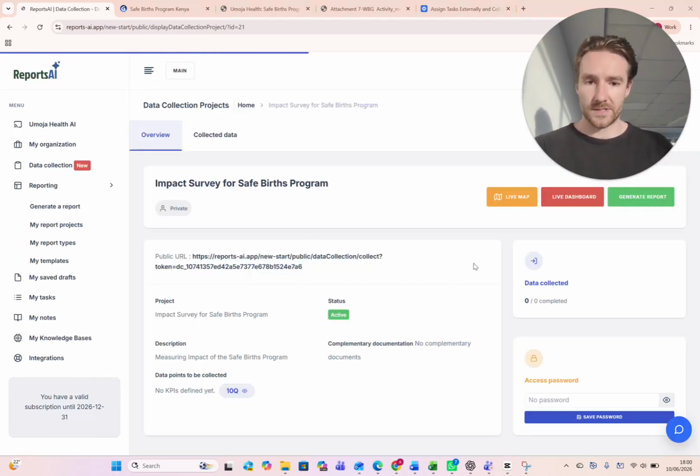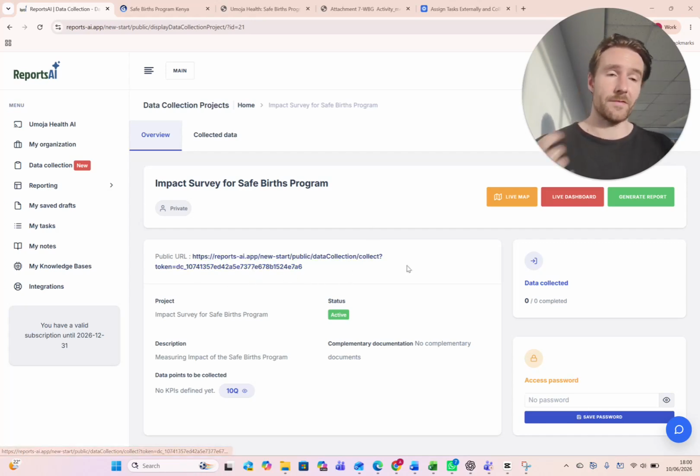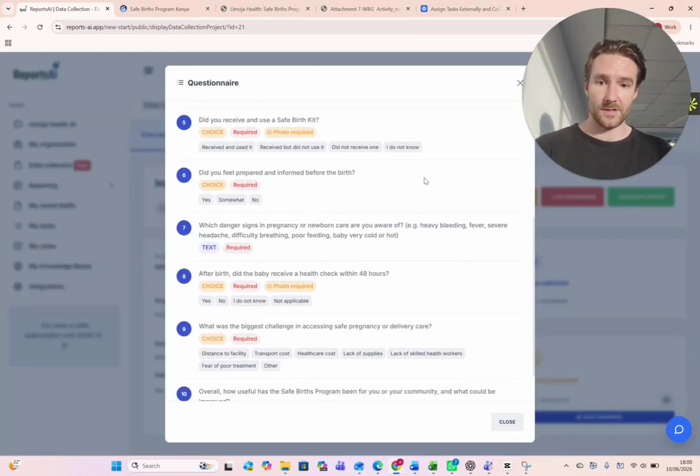Cool. So now that project's created, and as quick as that, you've got your data collection project ready to go. You can see it has this public URL that you can then share with anyone so that they can then easily respond. You can check the questions. Just click this. You can see the questions it's going to ask.